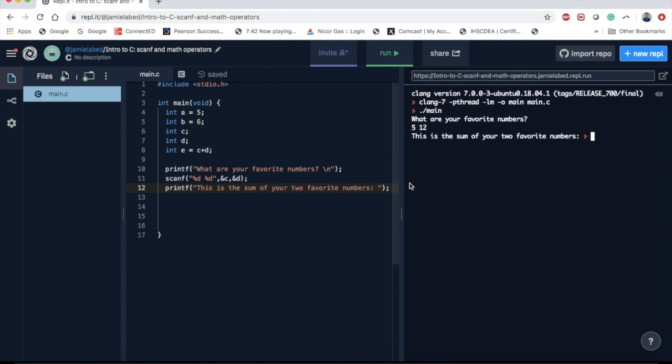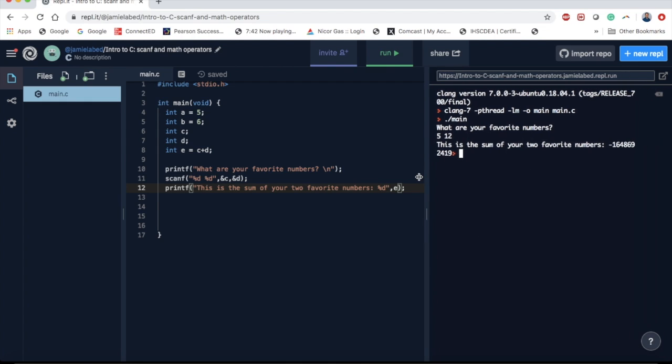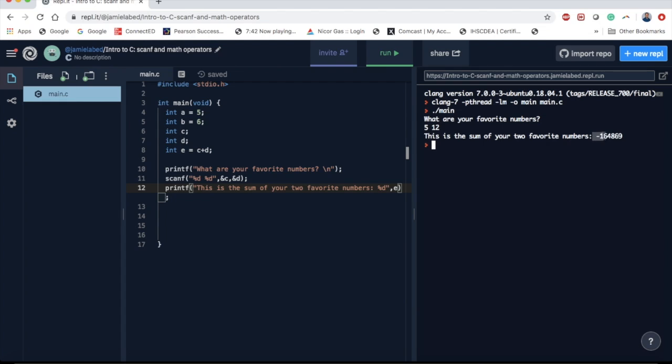So now we go into our debugging phase. If we look at line 12, we automatically realize, hey, we told the computer that we want to print out the sum. However, we didn't tell the computer what holds the sum. So we know that the sum of C and D will be E. So if we add E as an argument, and we make sure it's scanning for a decimal, now let's try this out. Now we notice that we get a very, very wacky answer. That almost makes no sense because obviously 5 plus 12 is not whatever that number is.